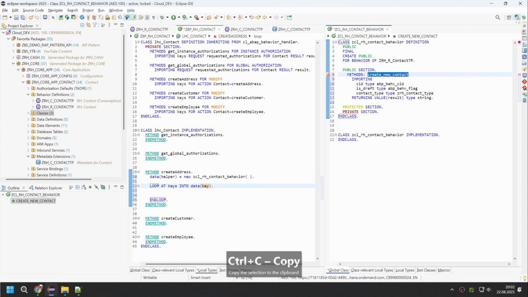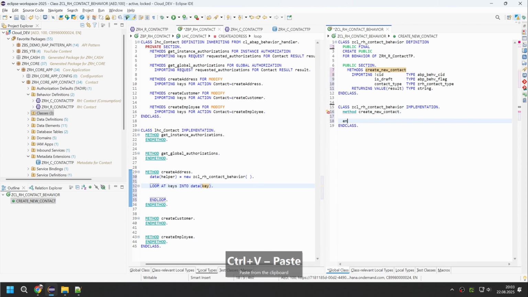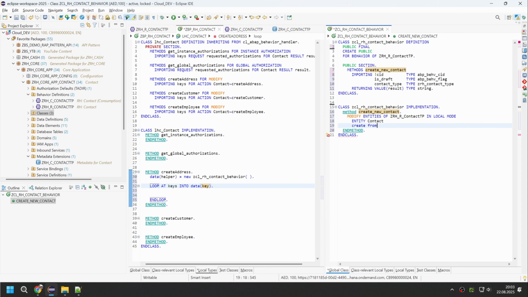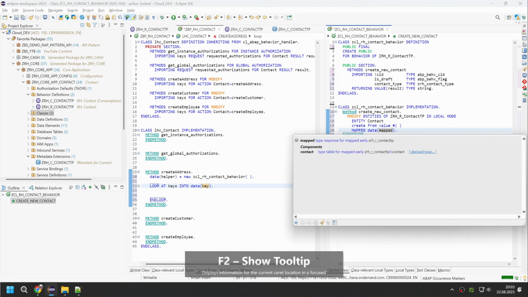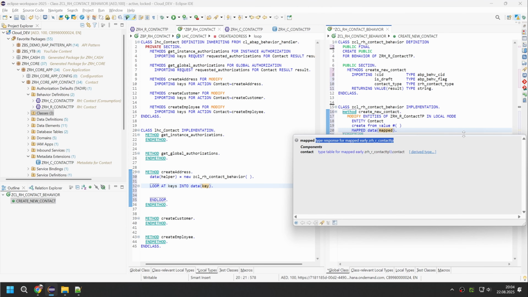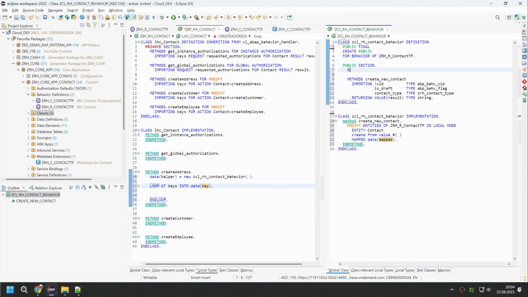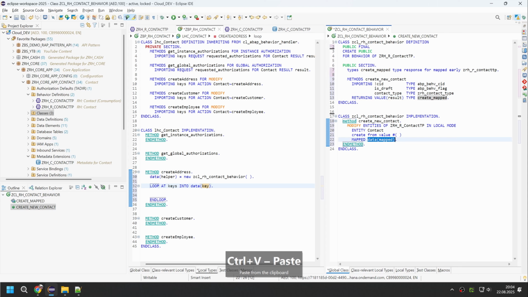In the method, we create a new entry for our wrap object using an EML statement. Since we are using a helper class here, we can also use the in local mode addition. We use a value statement directly for the attachment. Since we want to return the mapped structure, we create a type in the class, which we can then define as returning parameter. Now we pass the information to the EML statement.